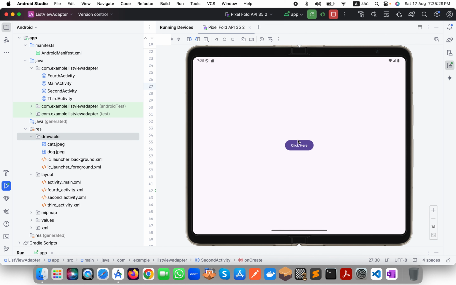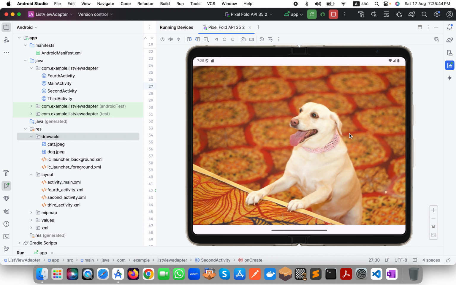This is my first activity. If I click on this button over here, then I should be able to load a list view like this. Further, suppose in this list, if I click on dog, then I should be redirected to the activity where I have inserted a dog picture.